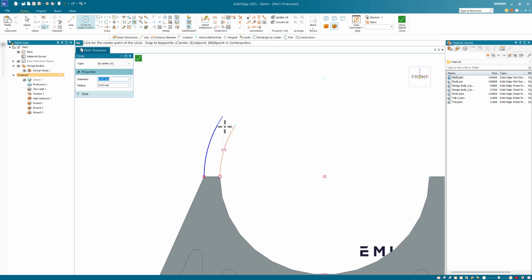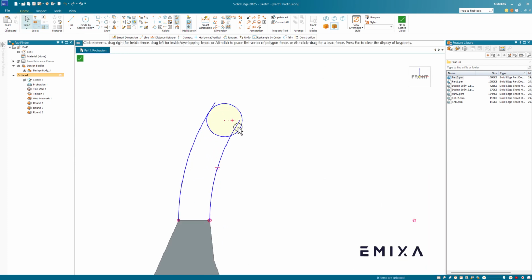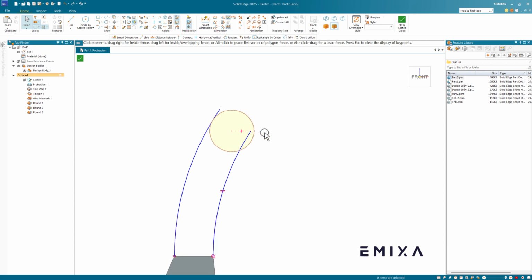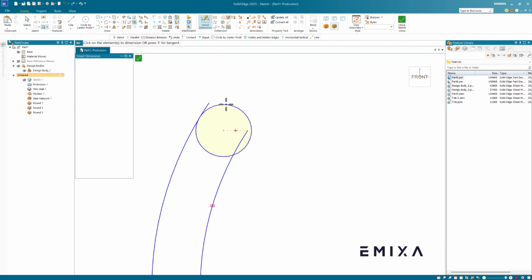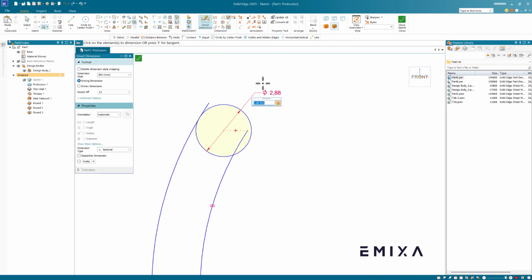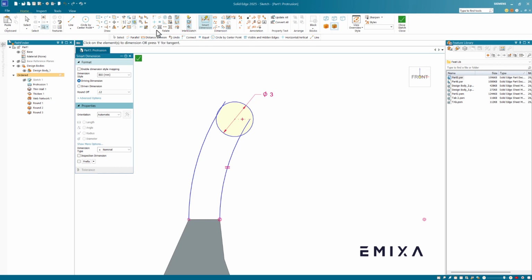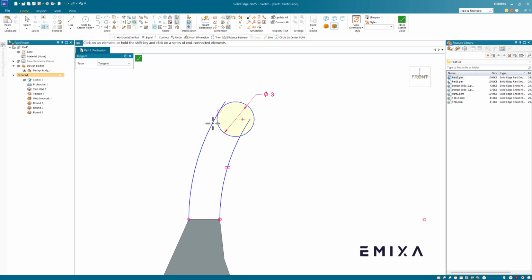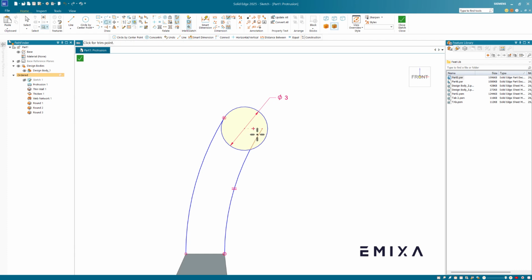And what I want on here is a little sphere kind of thing that sticks out to give a little grab point on there. So just create a circle. I'm going to go 3 mil on there. I'll use the tangent constraint to get that on the back. And then the trim command to get rid of these parts, and then that one as well on there.